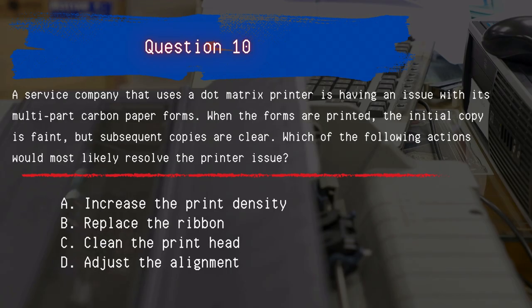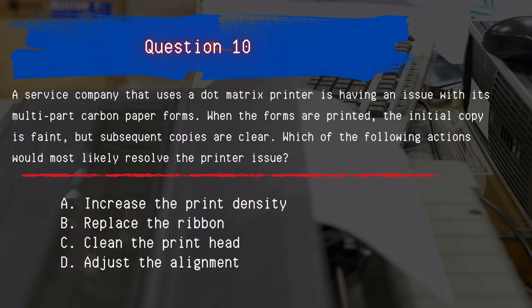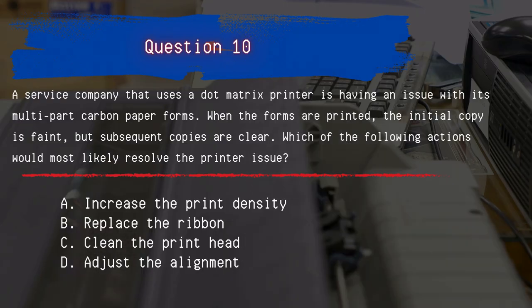Question 10. A service company that uses a dot matrix printer is having an issue with its multi-part carbon paper form. When the forms are printed, the initial copy is faint, but subsequent copies are clear. Which of the following actions would most likely resolve the printer issue? A. Increase the print density. B. Replace the ribbon. C. Clean the print head. Or D. Adjust the alignment.